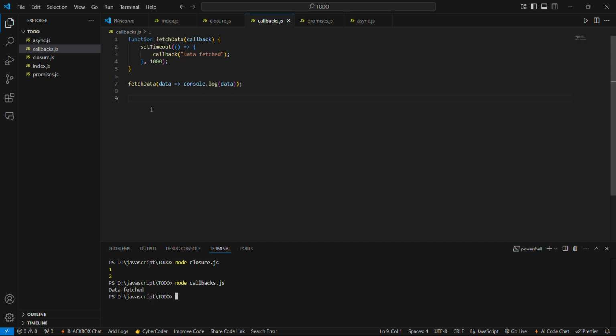And if you come to the second one, what are promises? A promise represents the eventual completion or failure of an operation. It has three states: pending, fulfilled, and rejected.